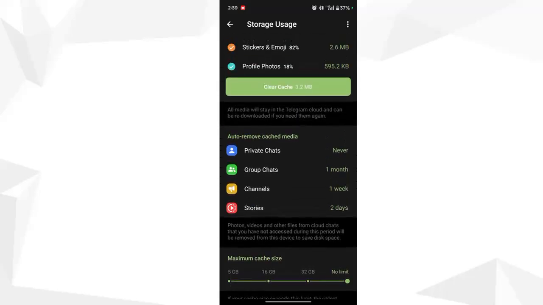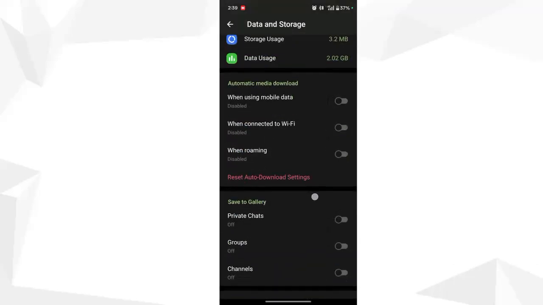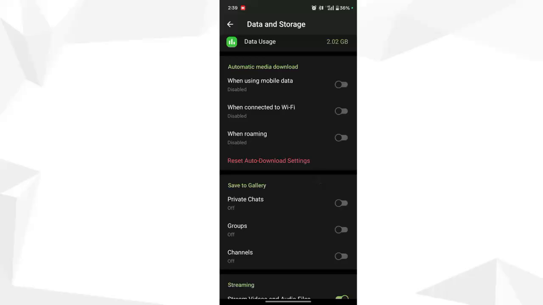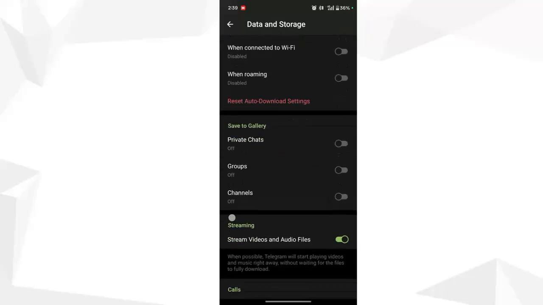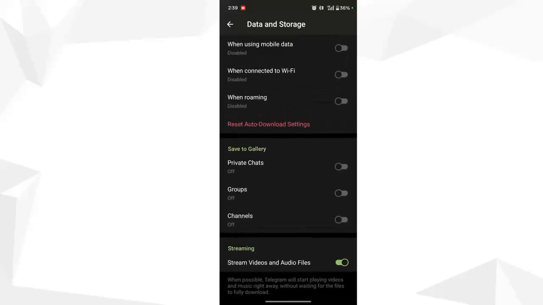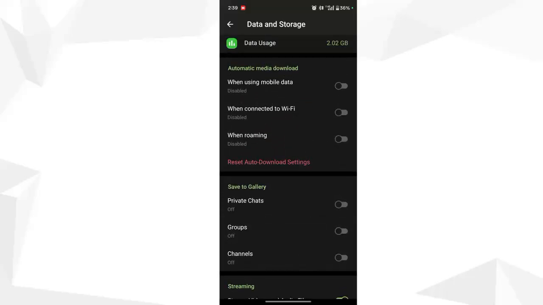So go back. The next one I'm going to show you is automatic media download. Before I tell you about automatic media download, which you also have in WhatsApp, what you need to understand is that Telegram has a way of backing up your media to the cloud, like iCloud. And recently, Telegram has its own cloud services. So once you set up the automatic media download, you enable it.